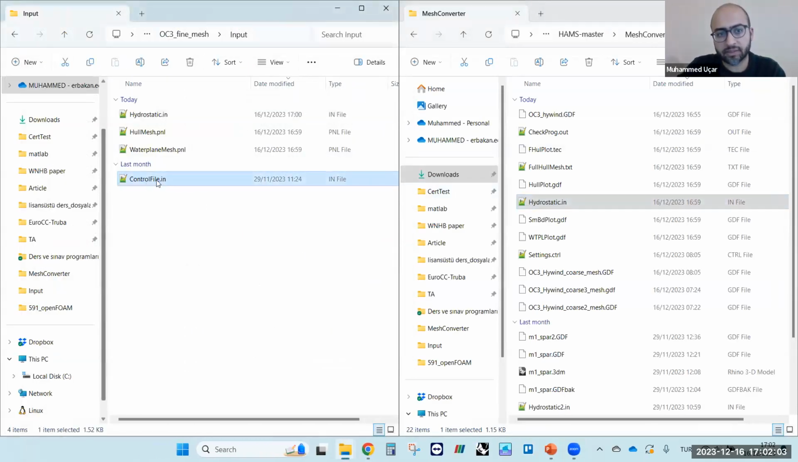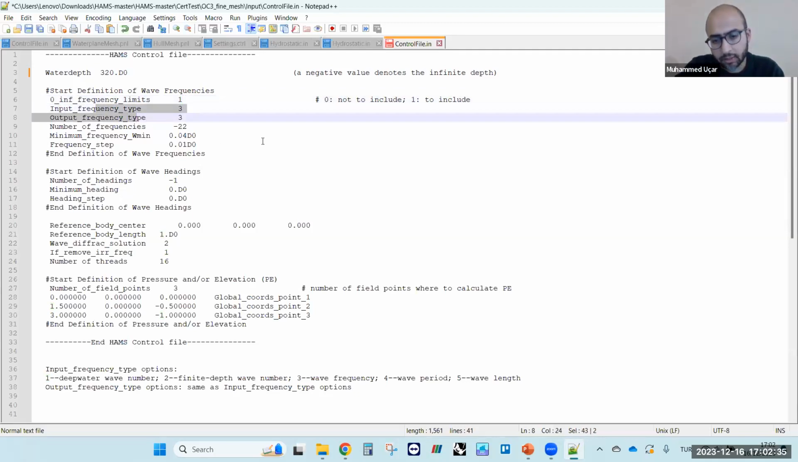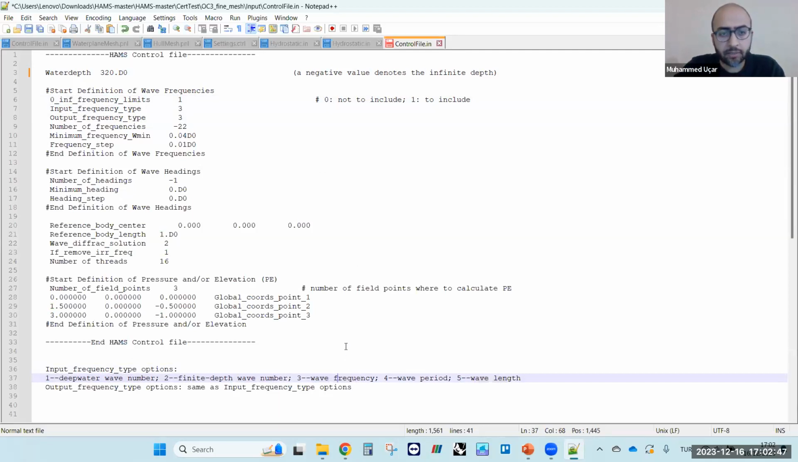After doing that, just the control file remains to be changed. For water depth, for this OC3 Hywind, we are using 320. If you input a negative value, it means infinite depth. For the infinite frequency limits, I recommend you make it calculate them, so include it. For the input and output frequency types, we have options here: deep water wave number, finite depth wave number, wave frequency, wave period, and wavelength. Here I'm now using the wave frequency in radians, so I'm creating it from 0.25 upward.